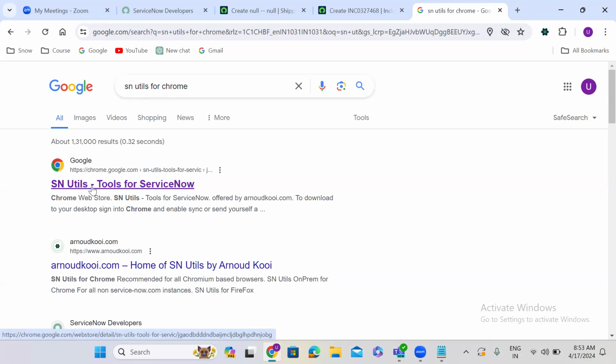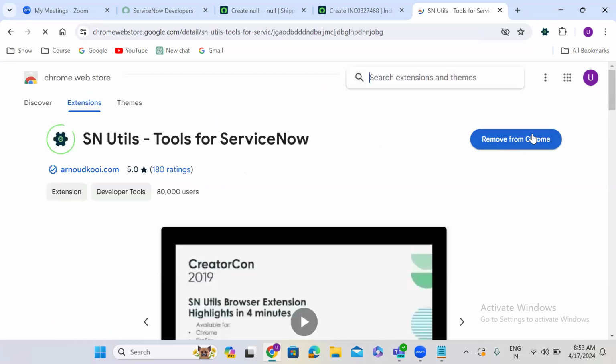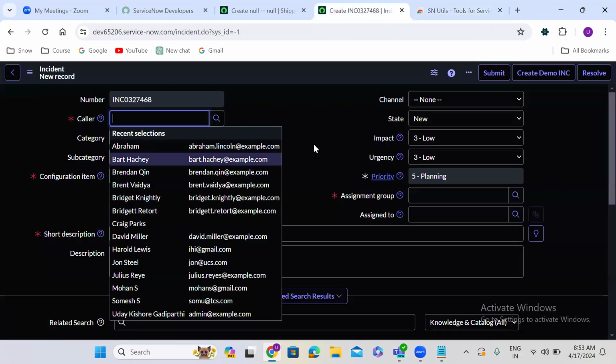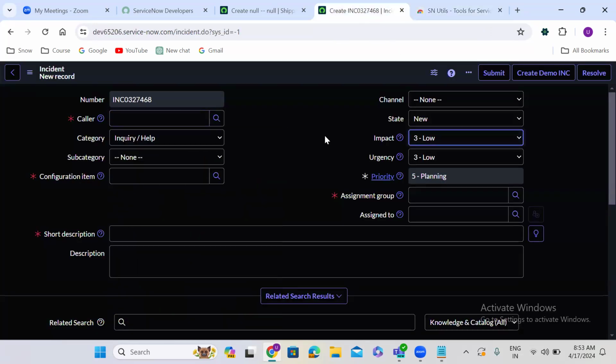So you will find a result here, SN Utils tool for ServiceNow. You can open this one. You can see the add to Chrome option. I have already added it, so I am able to see the remove from Chrome option. Why? Because development will be easy. It will save a lot of time, almost 2 to 3 hours in a day.